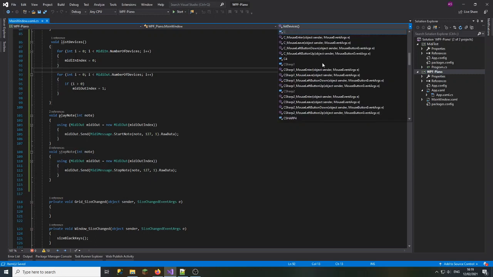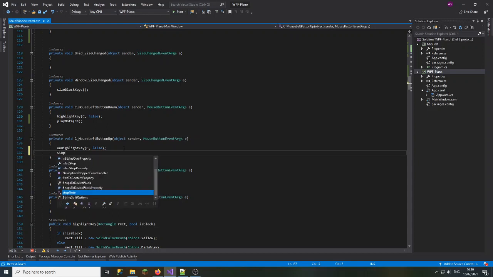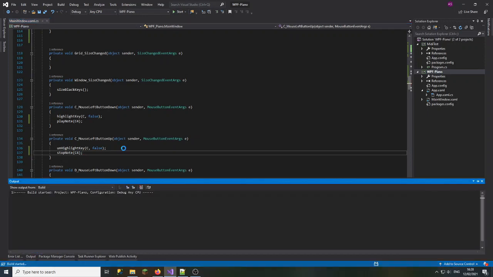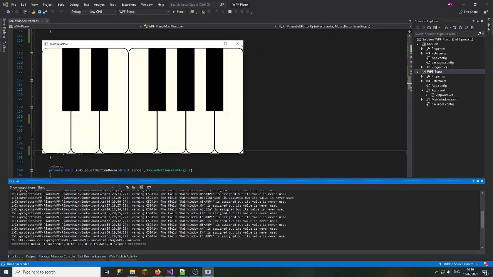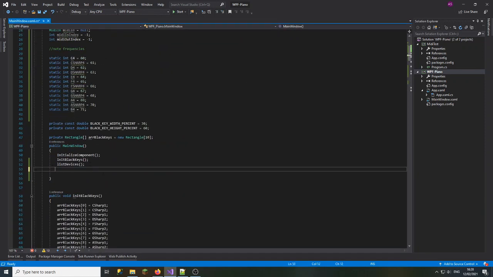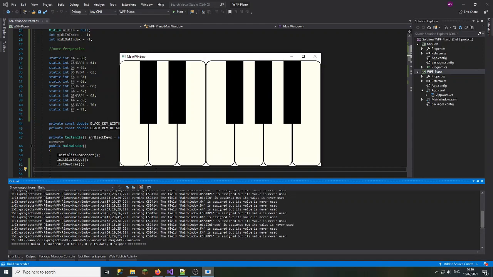So let's go back to C, and when the left button is up, it should stop playing the note of C4. Let's see if it works with the C key. I need to remove this demo code. So we have the key here. This is the C. Let me press it. Yes.